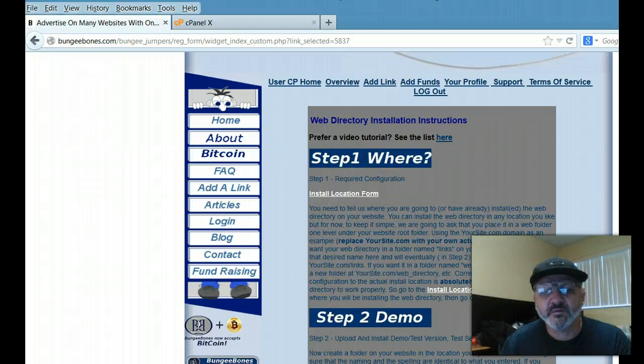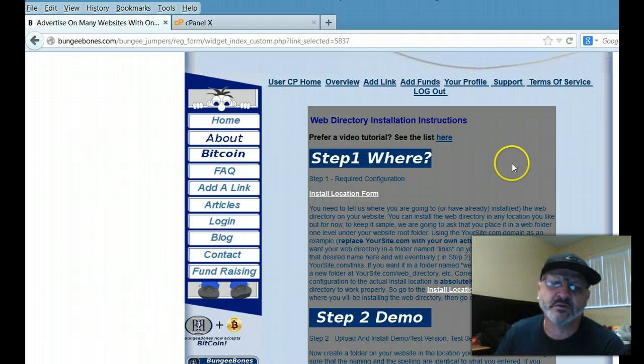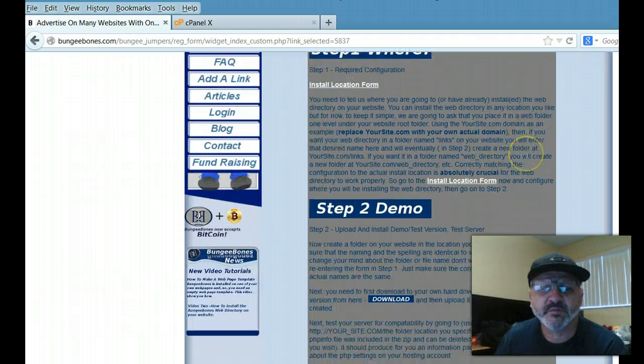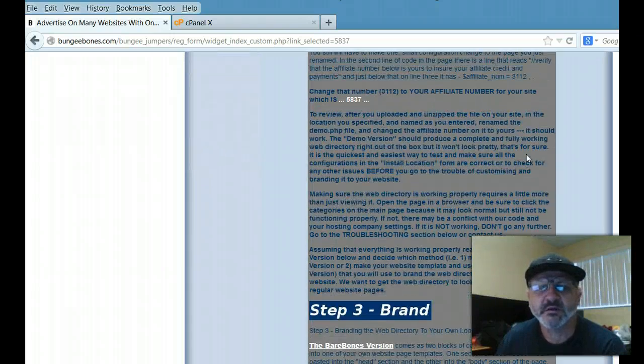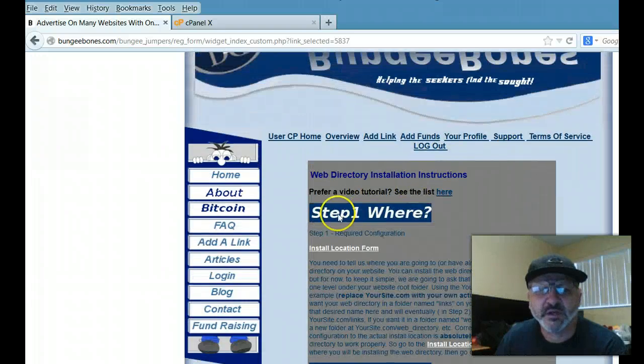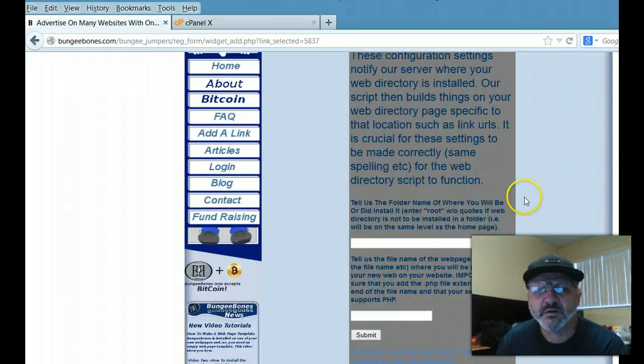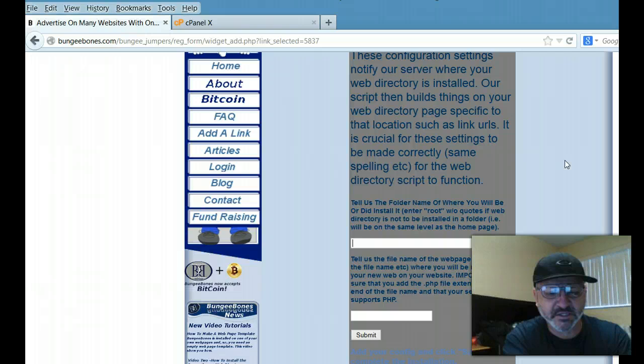And I added a few graphics to what I did in the other tutorial. So we have step 1, step 2, and step 3. Okay, step 1 only takes a few minutes, and what we need to do is tell BungeeBones where we are going to install our web directory. So I'm going to use the same location as last time, and I think I forgot to delete it, but okay, we named it advertising.